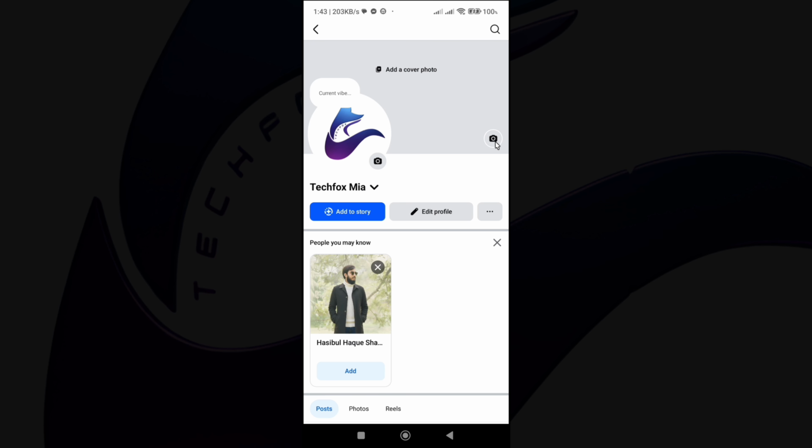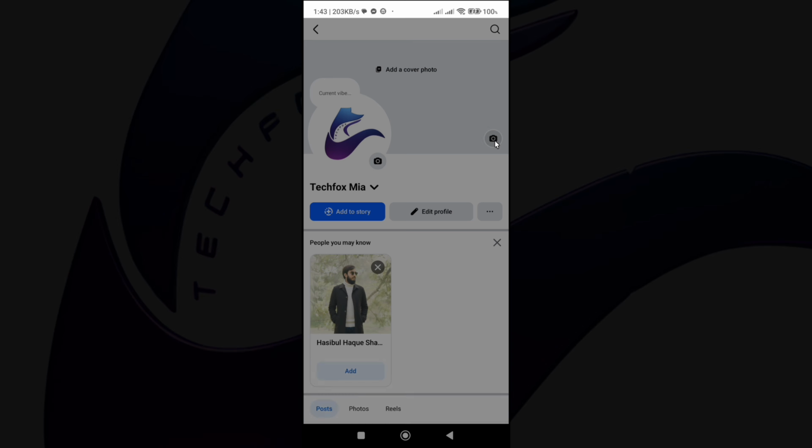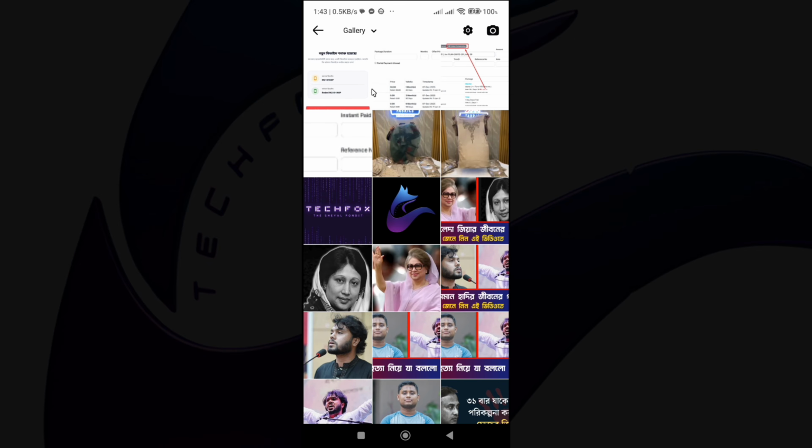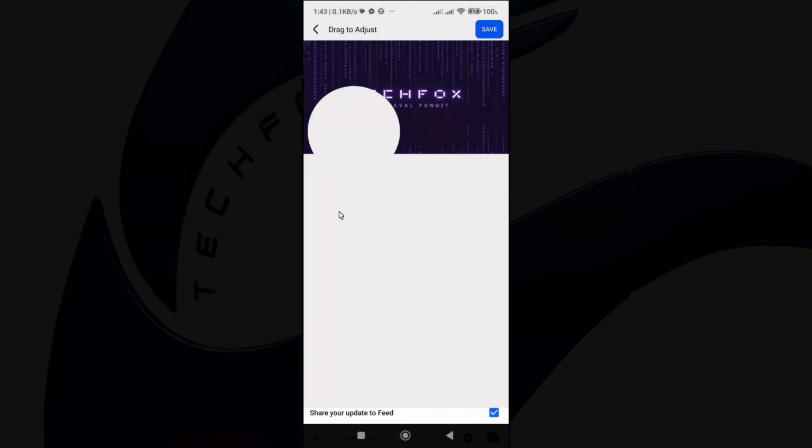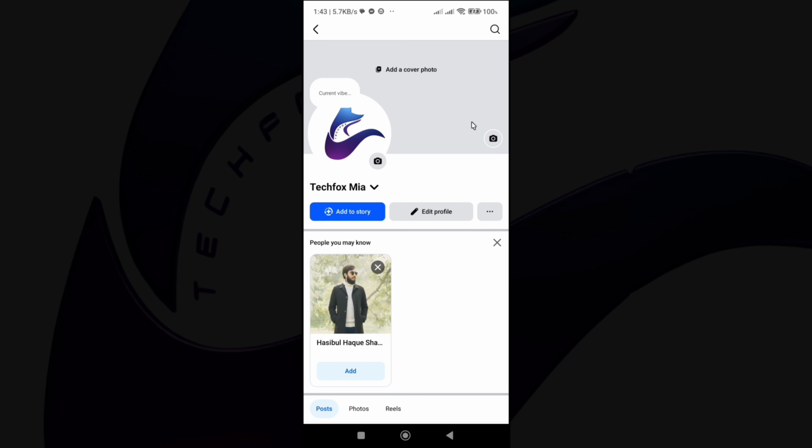Normally, you have to click on this camera icon to change your cover photo and choose upload photo. And now choose the cover photo that you want to save as your cover photo. I'm choosing this one. And finally, click on this save button.